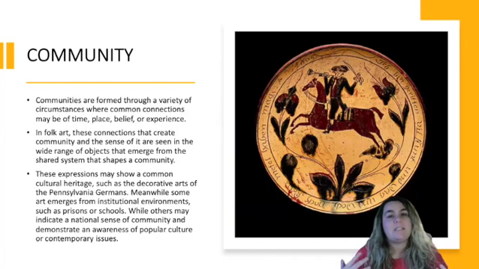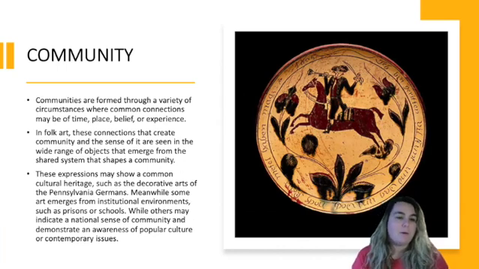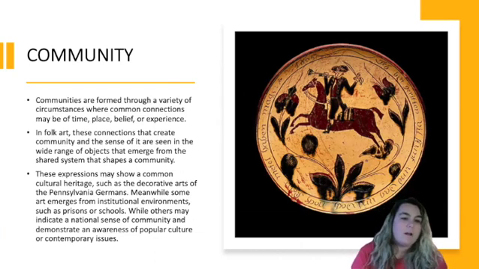Communities. This is the second theme of American folk art. Communities are formed through a variety of circumstances where common connections may be made, of time, place, belief, and experience. All these things come together to create a community.